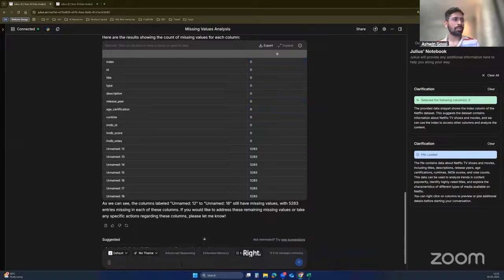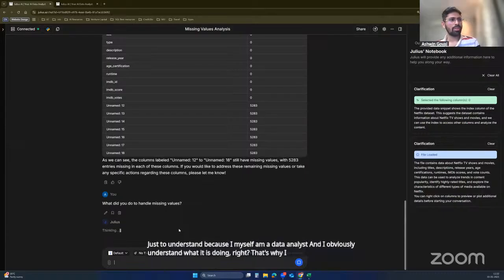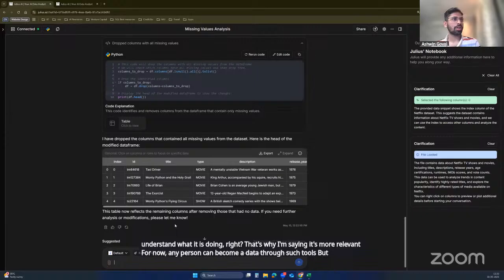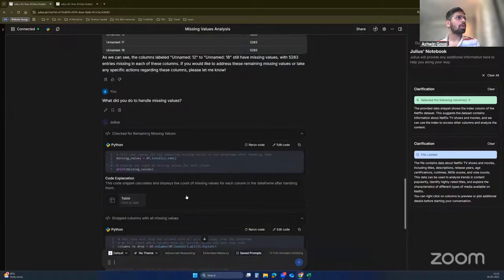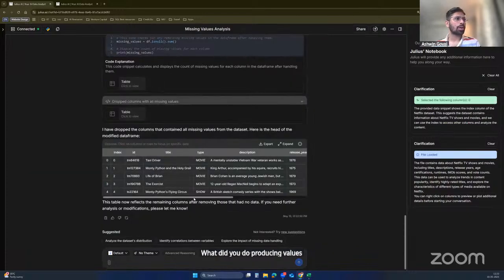So let's see. I'll just ask what did you do to handle missing values, just to understand, because I myself am a data analyst and I obviously understand what it is doing. That's why I'm saying it's more relevant for now. Any person can become a data analyst through such tools, but if you are a data analyst, it helps even more, right? What did you do to handle missing values?